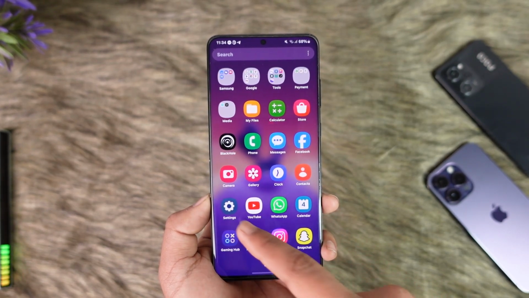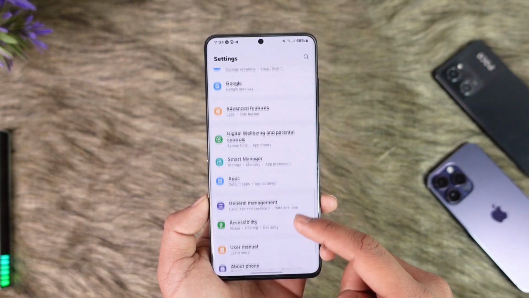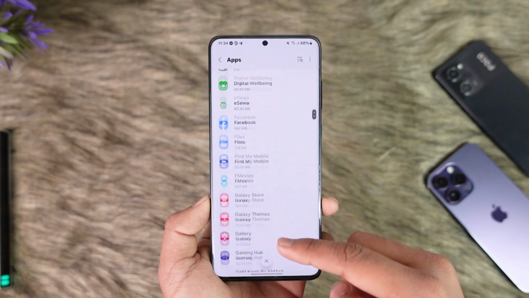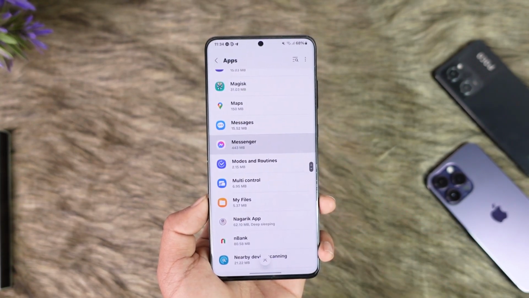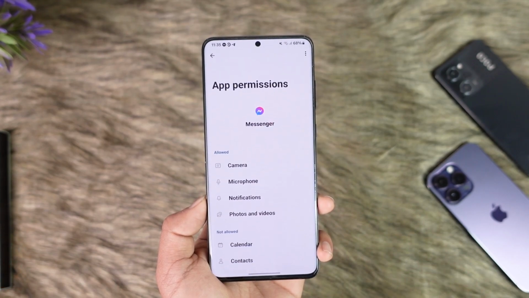So depending upon the phone that you're using, you can simply open up the settings application on your Android phone, then just go to apps. Under apps, you simply have to search for the Messenger app here and then make sure to tap on it. Once you go to the Messenger app, you'll come to this page where you have to go to permissions and tap on permissions.